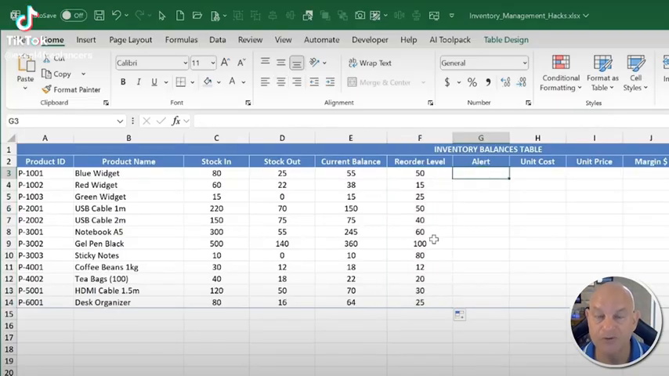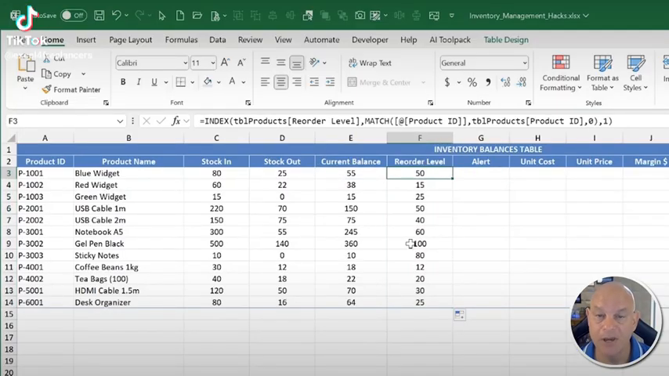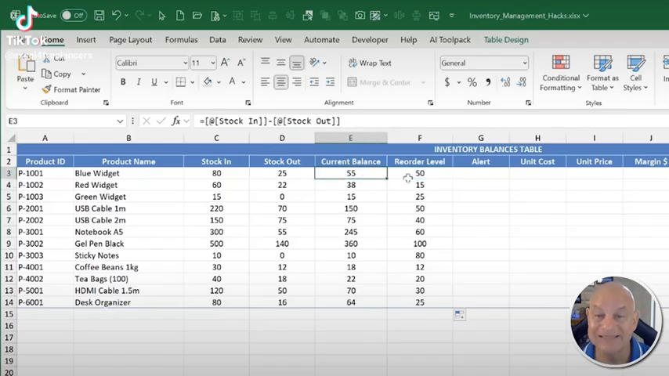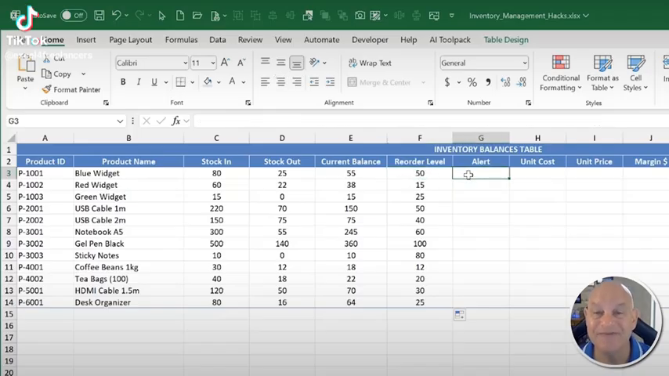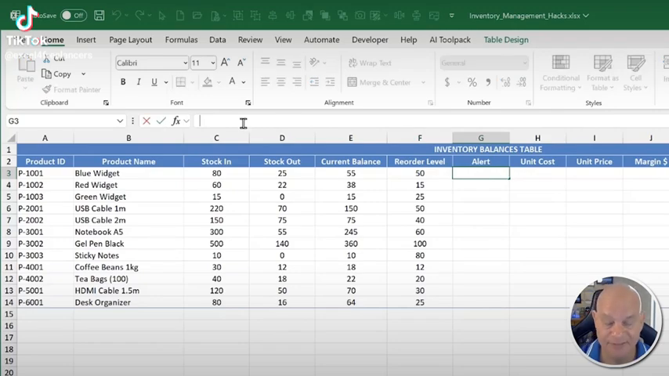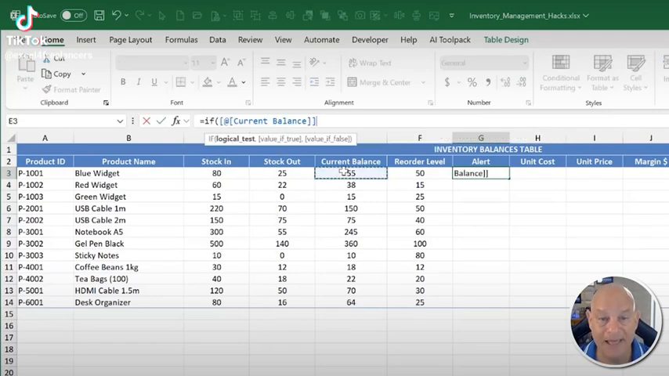Now what I want to do is create an alert. What I want to know is if our current balance is less than or equal to our reorder level, then we want to create an alert. We need to know whether we should reorder or not. Otherwise, we're going to put okay. So let's use an IF statement. With this IF statement, we're going to use equals IF, and I simply want to know if the current balance is less than or equal to our reorder level. In that case, I want to put in reorder. So reorder in quotes. Otherwise, we're just going to put okay.